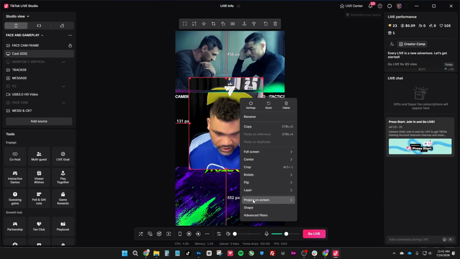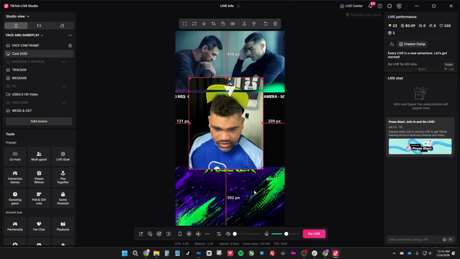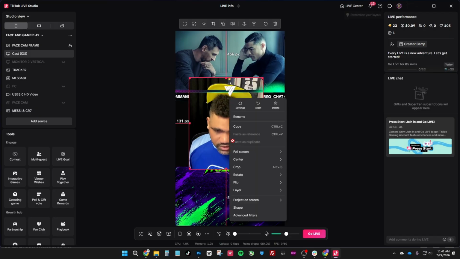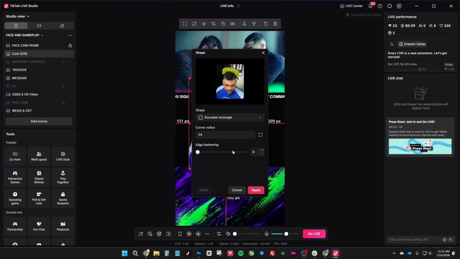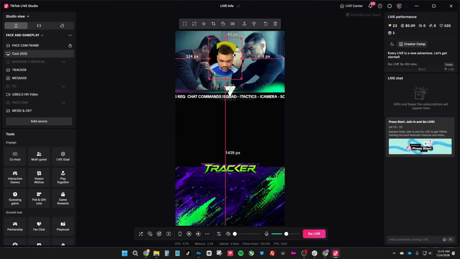Then we right click again because we want this to look nicer, we can give it some round edges. You see how I have some little round edges? It's kind of nice, right? But I prefer the little circle. Keep it like that. There you go. And then you just resize it to whatever size you want it to be.